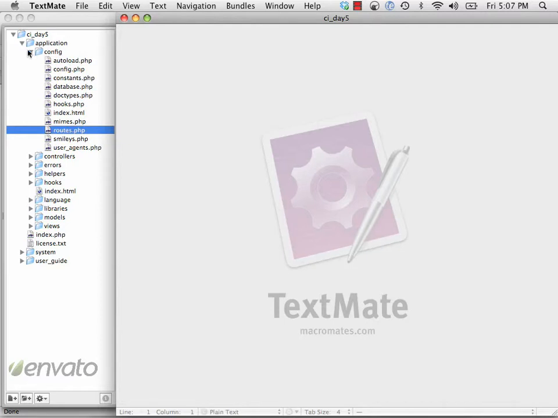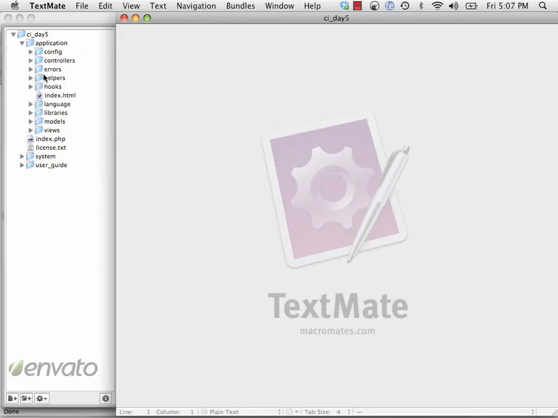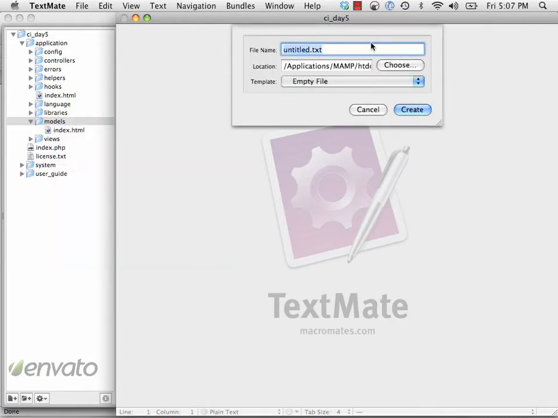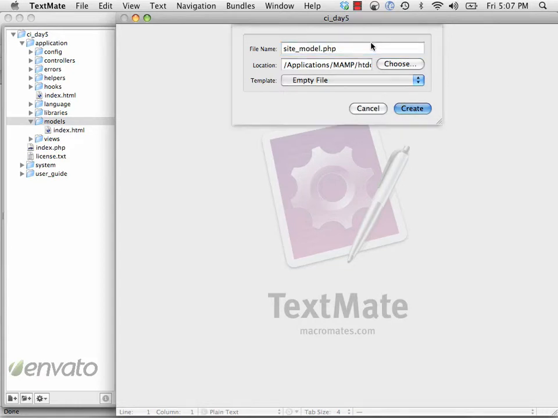Okay, so that should be okay for configuration. The next thing we want to do is start with our model. So if we know we're going to call our controller site, let's call its respective model site_model. All right.